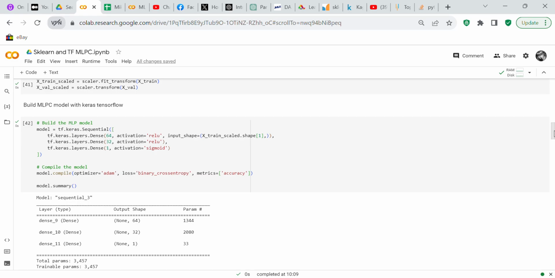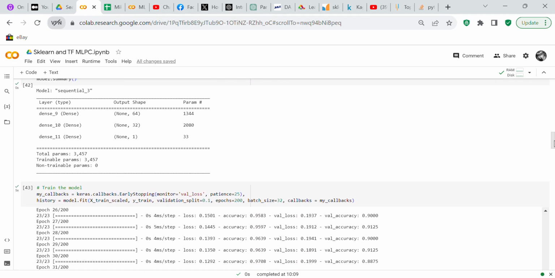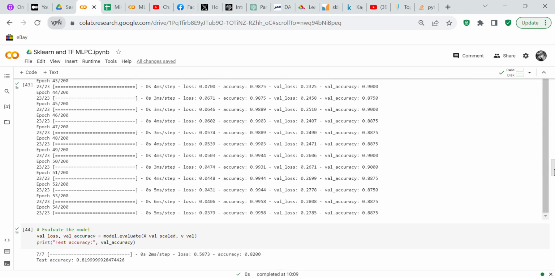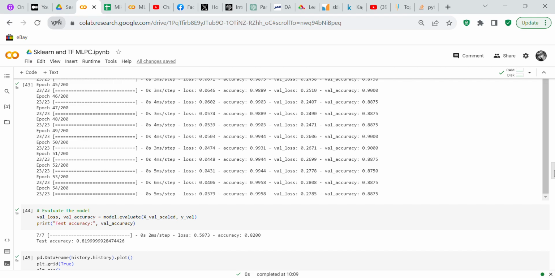So after we've created our neural network, we're going to compile it. Optimizer is Adam, loss is binary cross entropy, and metrics is accuracy, and then we do a summary of it. And so now we train the model, and we're going to set up my callbacks with a patience of 25, and history equals model.fit(X_train_scaled, y_train, validation_split=0.1, epochs=200, batch_size=32, callbacks=my_callbacks). It stops at 54, so it did early stopping.